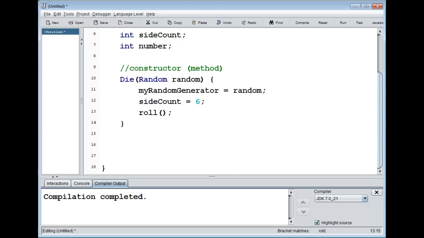So like you saw on the slide, and like you saw what I typed here before, I'm going to add a method called roll, and that's going to allow us to roll the die, and then we can get a new number. So when we create a die, we want to store the random generator, we want to set the amount of sides we have, and then finally we want to roll the die itself. But we're missing something here.